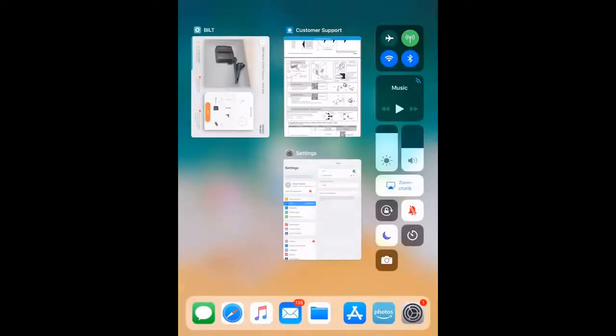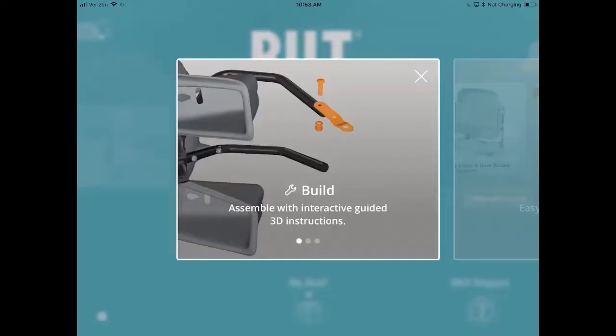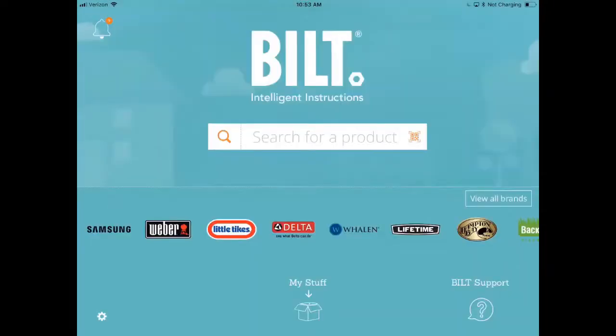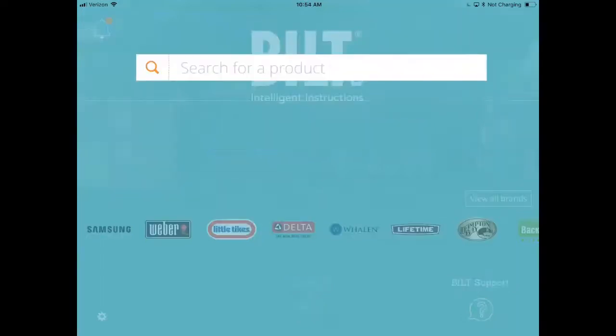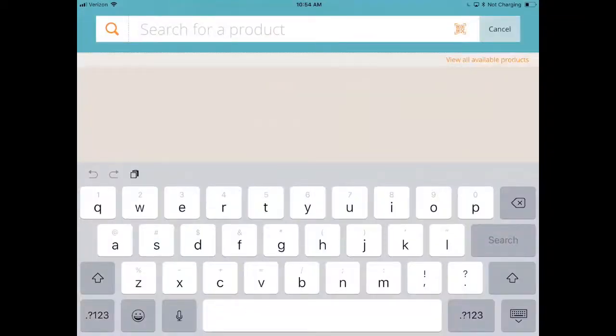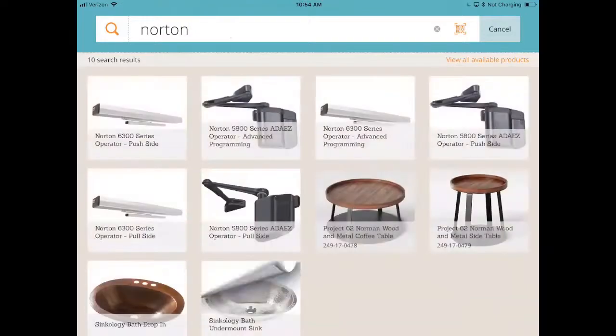The next app, briefly before we call it a day, is going to be the Built app. That's Built Intelligent Instructions. And this is an app that we use, we don't own. But if you go ahead and search for, let's say, Norton, for instance, you'll see that Norton has 2 different low energy operators built onto this.